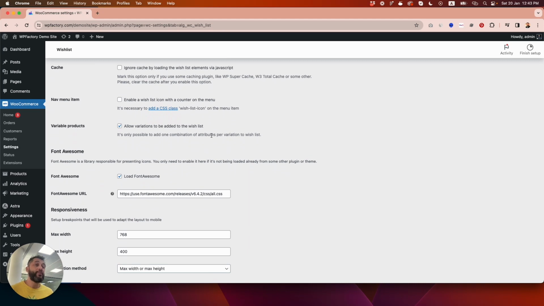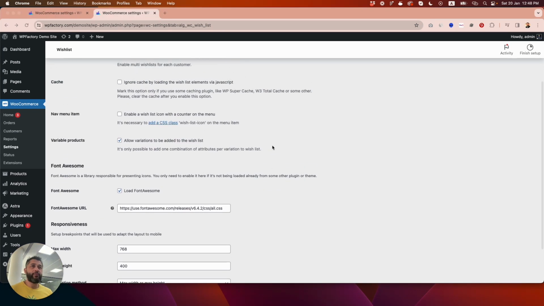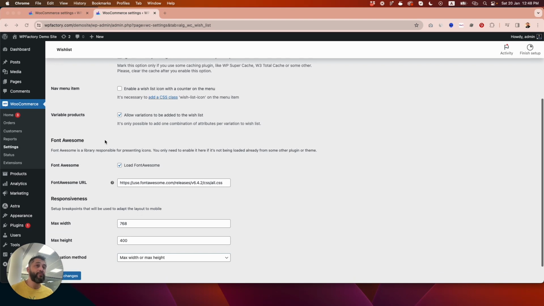Now for the nav menu item, which looks really interesting here, we have the option where you can enable a wishlist icon with a counter on the menu, which is a good thing. I guess for us, no need to have it. Just scroll down quickly. You can see here we also have the variable products, where if you check this one, it means that you allow variations to be added to the wish list.